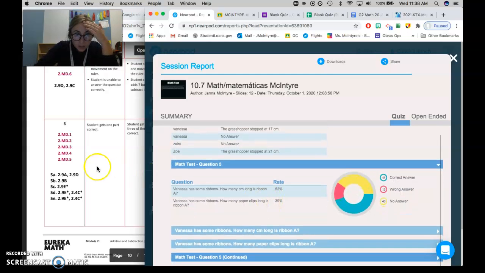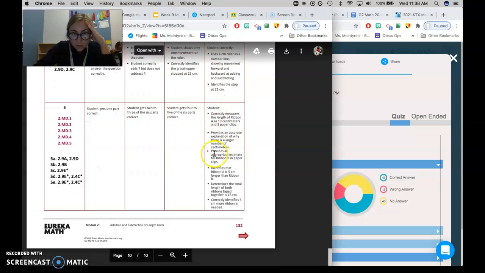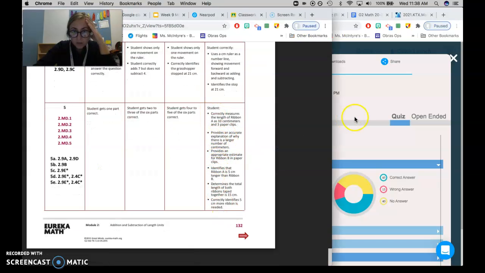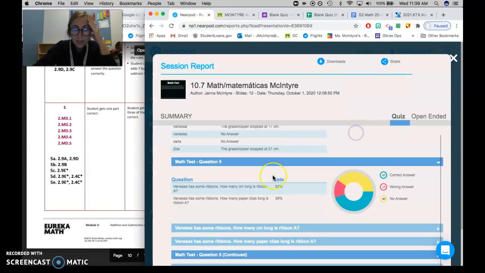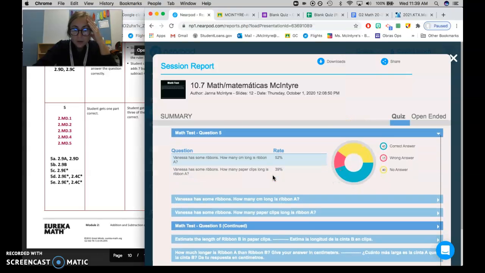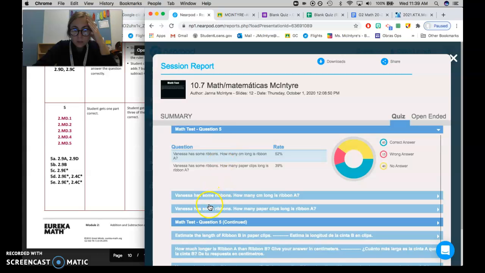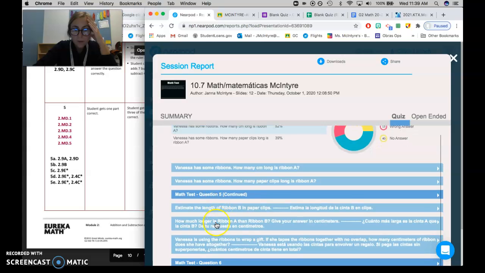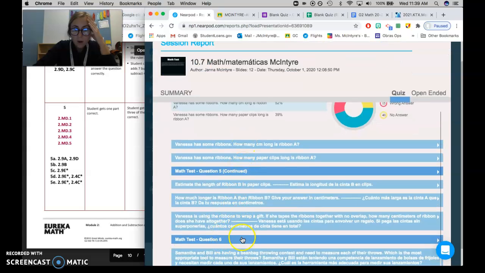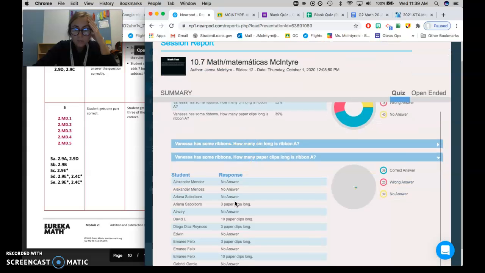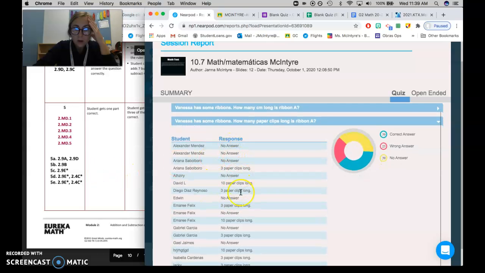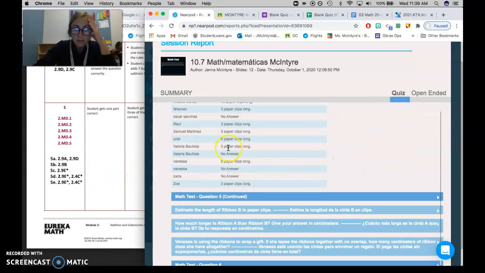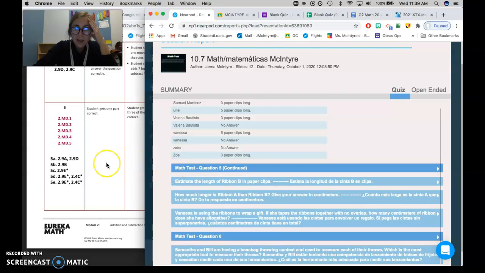Here, let's see, how many centimeters long is A? So there's 1, 2, 3, 4, 5, there's 6 parts of question number 5. So that's this 1, 2, 3, 4, 5. Yeah, so all 5 of these questions, you have to go through and say, oh, Ariana did this, whatever. Maybe you could take a tally.